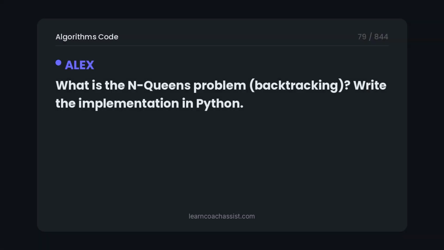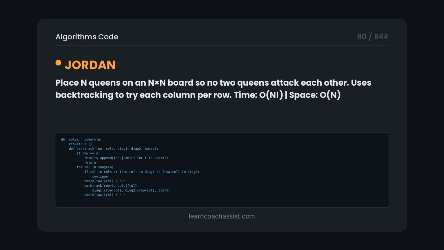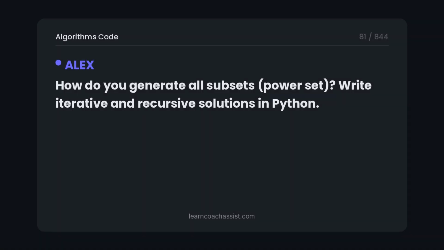What is the n-queens problem, backtracking? Write the implementation in Python. Place n queens on an n times n board so no 2 queens attack each other. Uses backtracking to try each column per row. Time O(n!), space O(n).